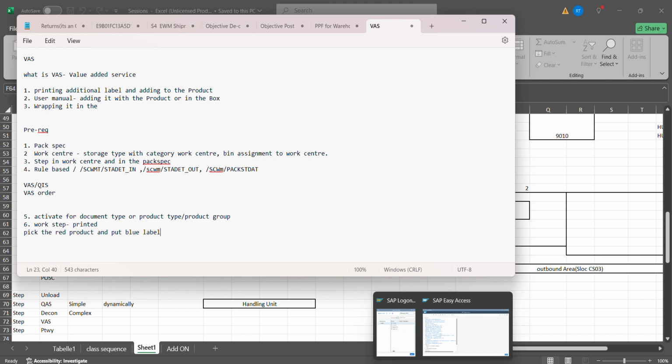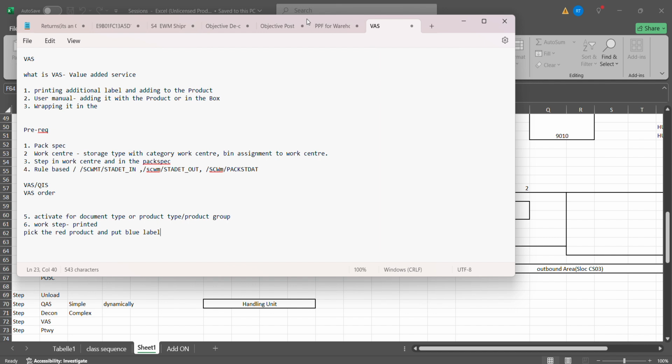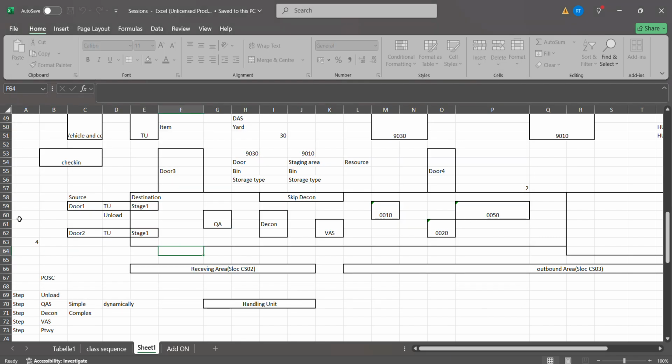So moving further, let's dive into the system right away. Now this is a pictorial view. You can understand that VAS can happen before or after decon. There is a specific sequence which SAP provides that you cannot change. Like the unloading has to happen at the beginning. You cannot move it in between or at the end, right? So it's based on the logical movement. So VAS can be before or after decon, or your process can even start from VAS.